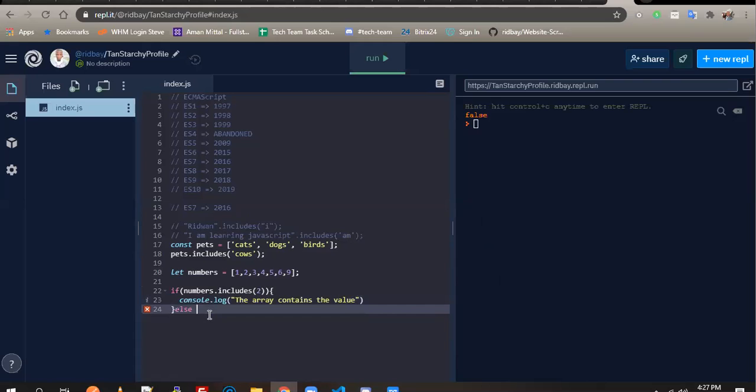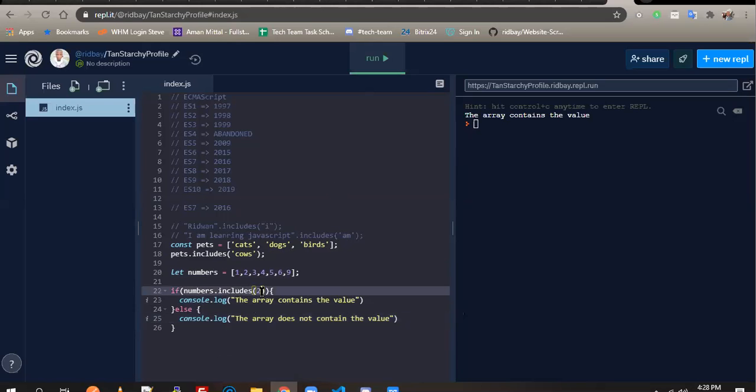Else, console.log, let's copy this. Console.log the array does not contain the value. Oops. So if I run this now, this program is going to check. Let's comment this out. Okay, yeah. So you see this: if numbers.includes(2), that means if 2 is included in this list of items, print this out. Else, print this out. So here we have our result, which is the array contains the value, which means it is true.